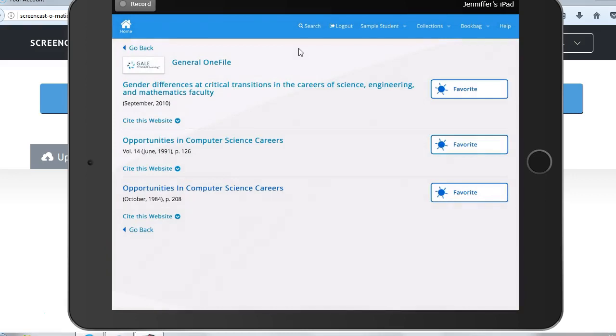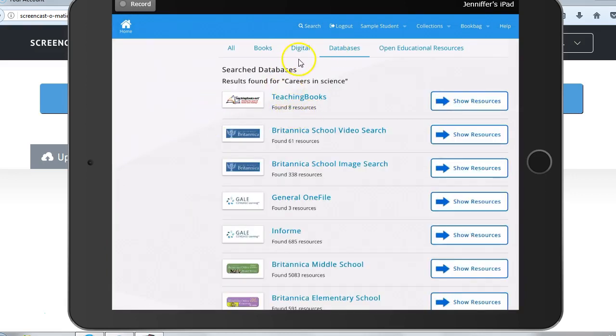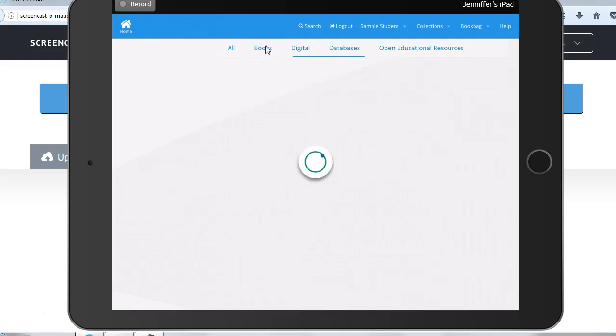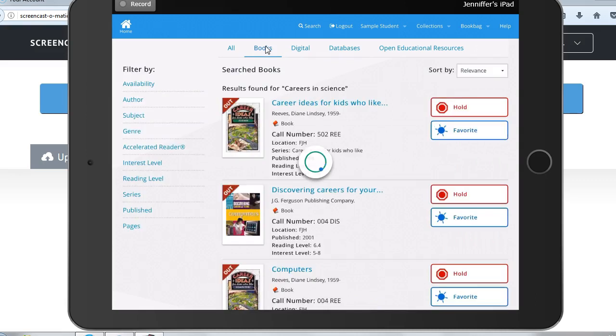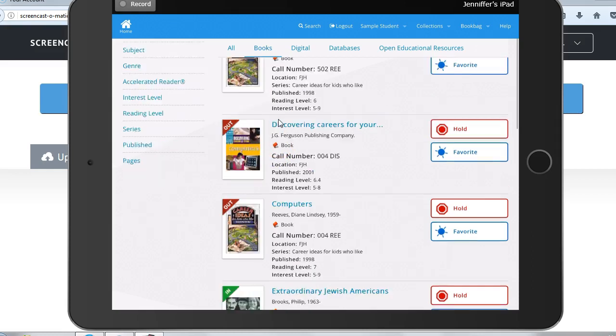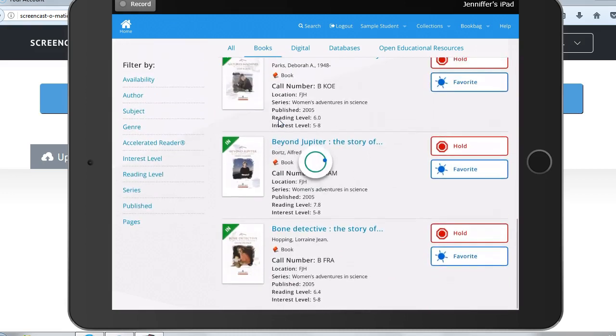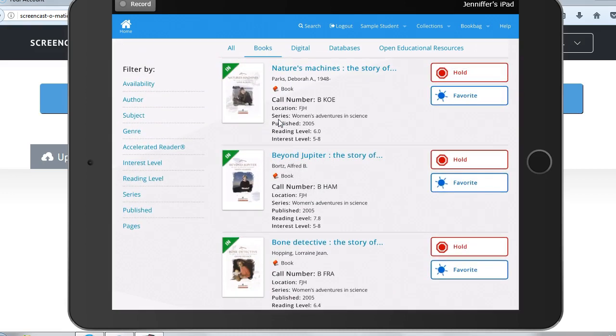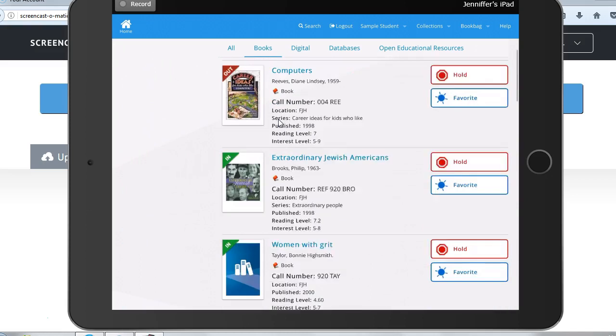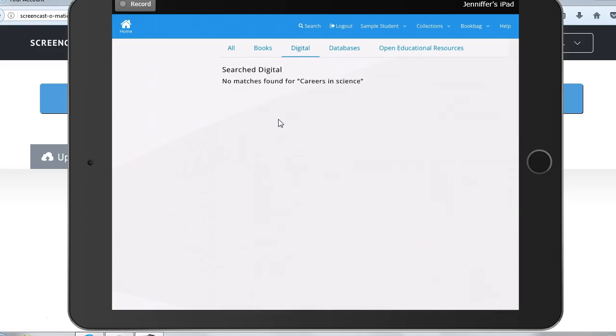Now, once you're here and you find all your different sources, you can go back into the books and you can find the ebooks, and you can use those as a source of information. Now notice if it has this little red book symbol, then that means it's an actual physical book you have to go to the library to get. Let's see if there's any ebooks in here for us to look at. Actually, if we click on digital, it will look for that. So there are no digital books or ebooks about careers in science.